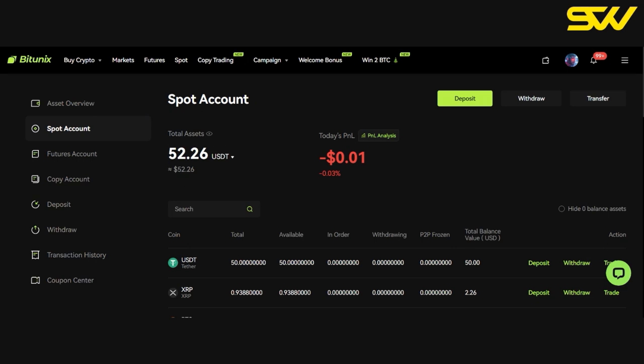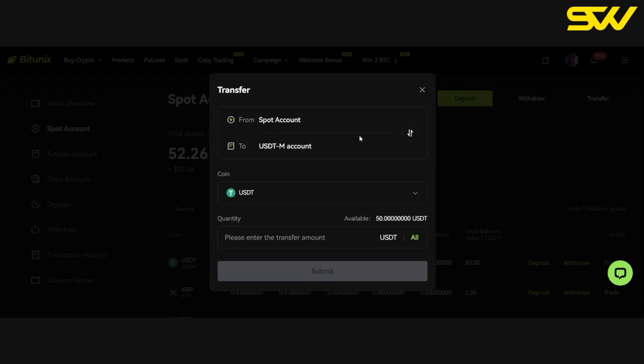$52 to trade futures. Okay, so in order for me to trade futures, I will need to transfer this, and I will choose from which account to which account. USDT-M account means your futures account. If I want to transfer this over, I will just click which cryptocurrency I want to transfer, enter an amount, and click submit, and that's all.